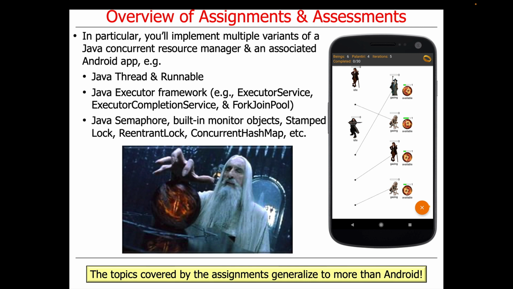They'll give you experience using Java threads and runnables. They'll give you experience using Java's executor framework, such as the executor service, executor completion service, and fork join pool. And they'll also give you experience with Java semaphores, built-in monitor objects, stamped locks, reentrant locks, concurrent hash maps, and so on. The topics we're covering here generalize to much, much more than just Android, although that will be the primary focal point of many of the assignments.